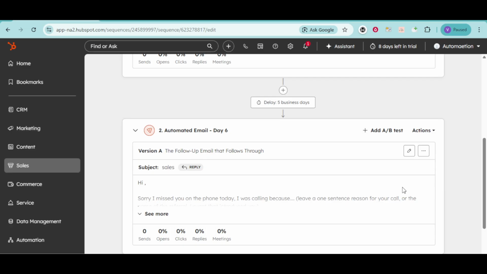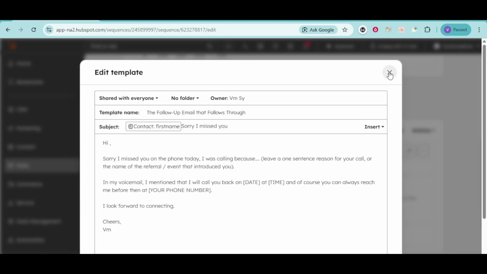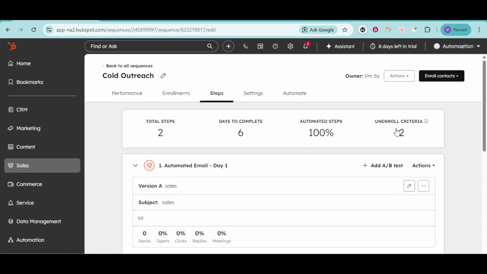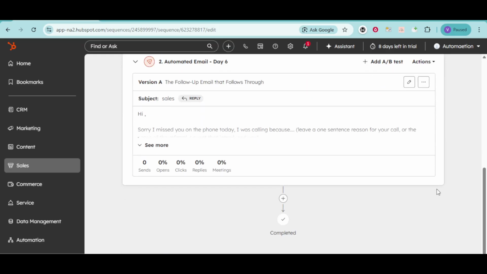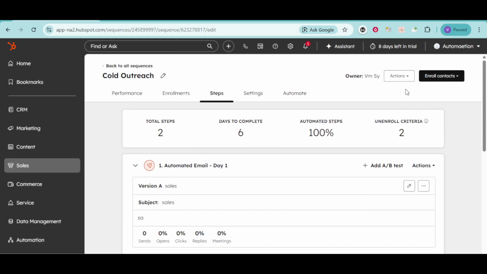For example, personalizing your emails with the recipient's name or company can increase engagement significantly. HubSpot makes it easy to personalize emails with tokens that automatically insert this information from your contact database. Additionally, consider A/B testing different versions of your emails. This allows you to experiment with various elements like subject lines or content to see which version resonates most with your audience. After you've made your edits, don't forget to save your changes.